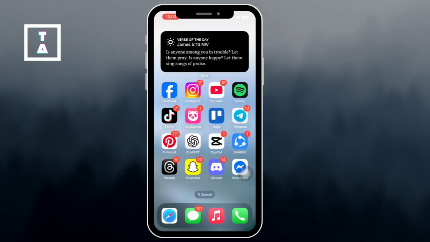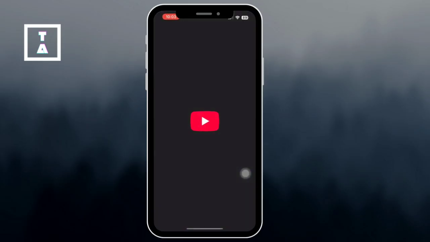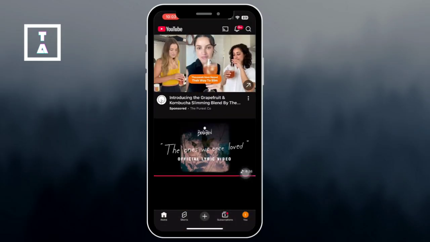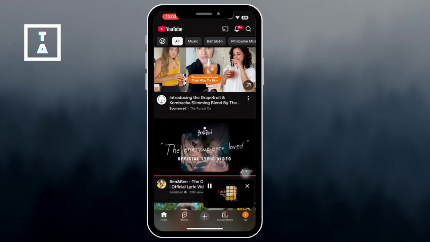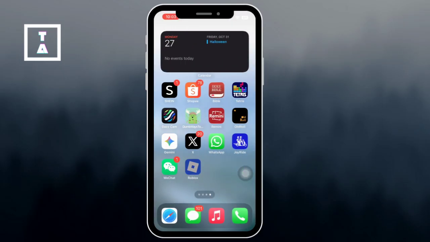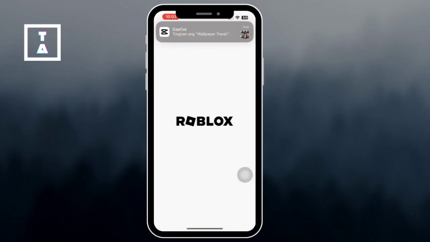Let's get started. First, grab your phone, open the YouTube app, and play the video that you want to watch, then swipe up from the bottom of your screen to go home. Now, open the Roblox app and start playing your game.